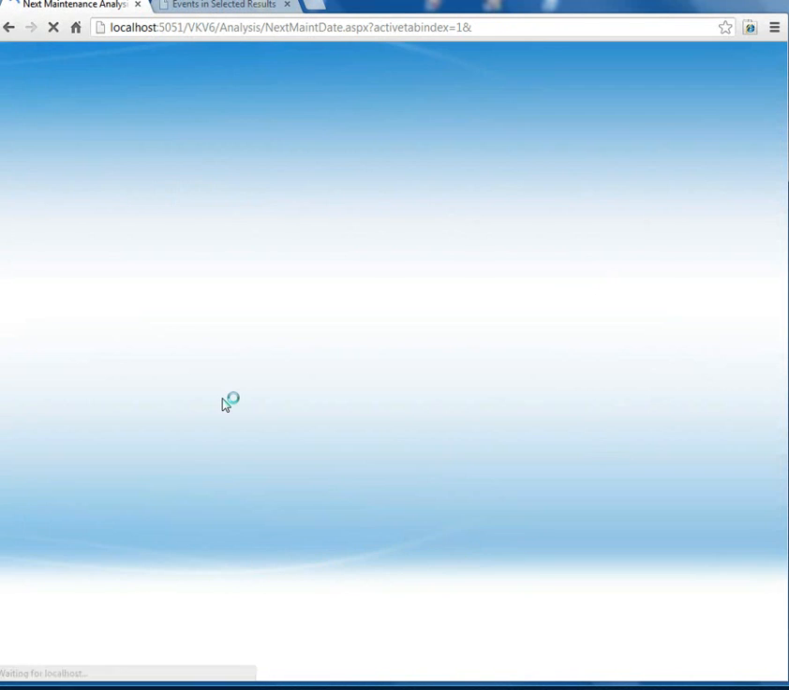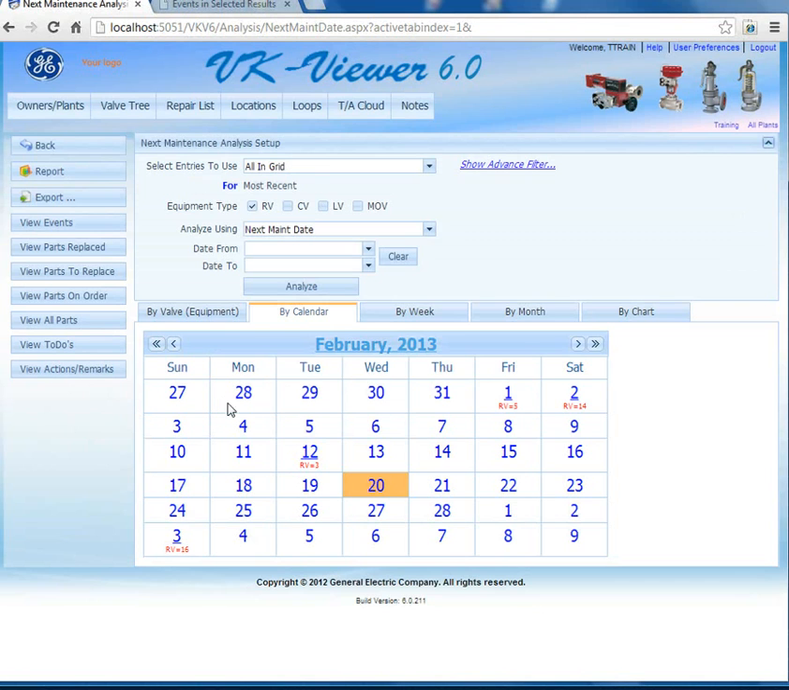Clicking on the coming due past due calendar takes me to the results, and you see here February 23, which happens to be where it is today, the 20th. In this month, on the 1st we had 5 relief valves, we had 14 relief valves on the 2nd. On the 3rd of March we have 16 relief valves.